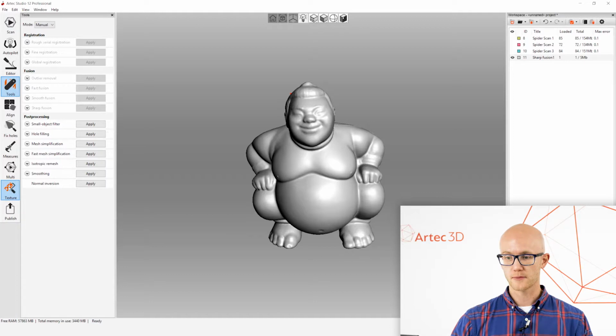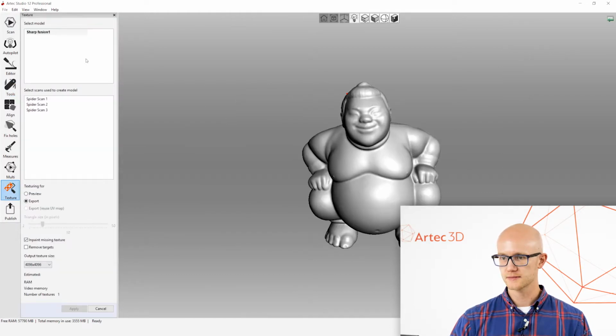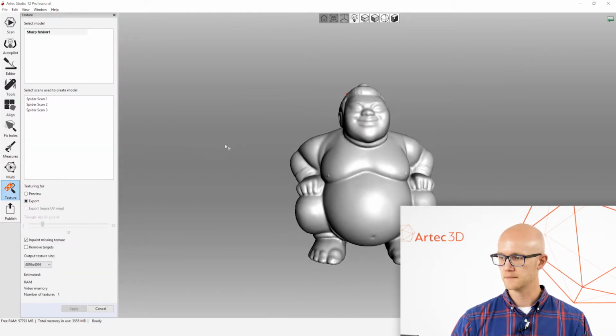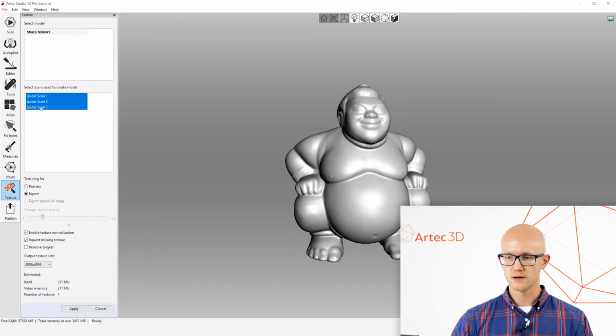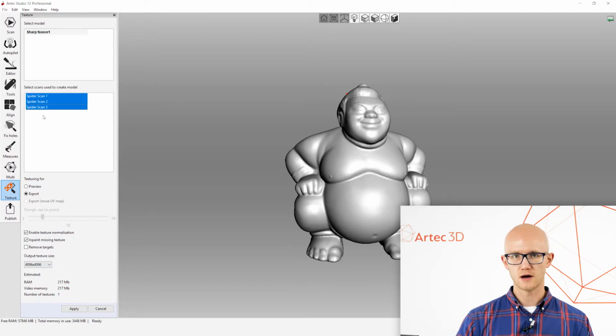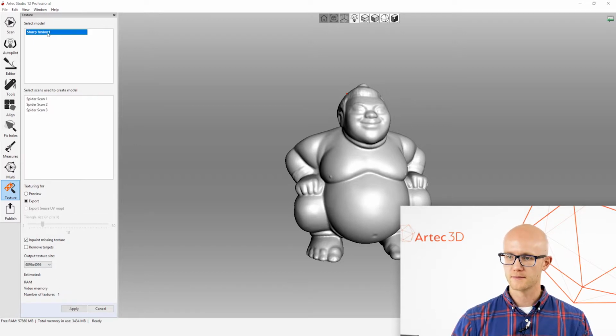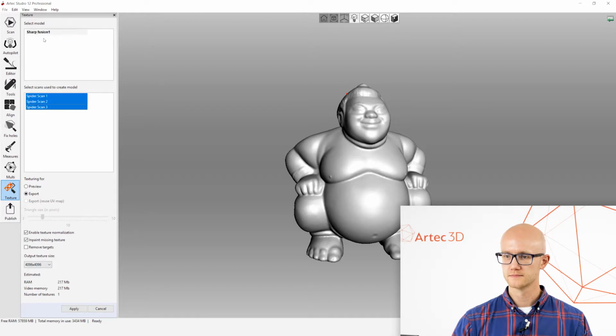All right, so the next step I'm going to do is texture application. I'll come in here to my texture tab. I will choose all of the raw scans that I want to pull the color data from. Again, if there were certain scans you don't want to use, you can just choose a couple of them if you wanted to, but I'm going to choose all of my scans. And I have my fusion up here selected as well.